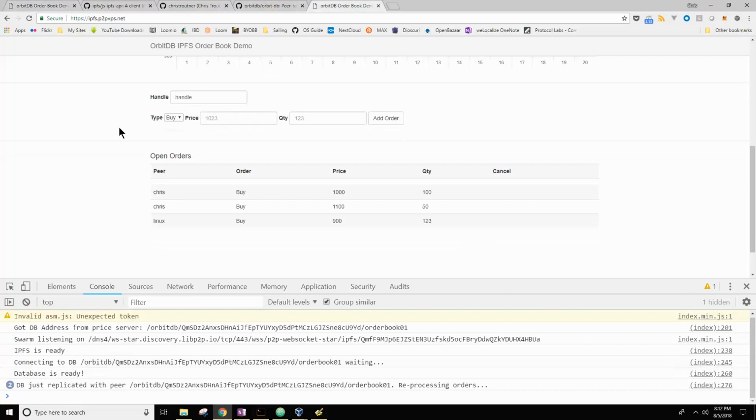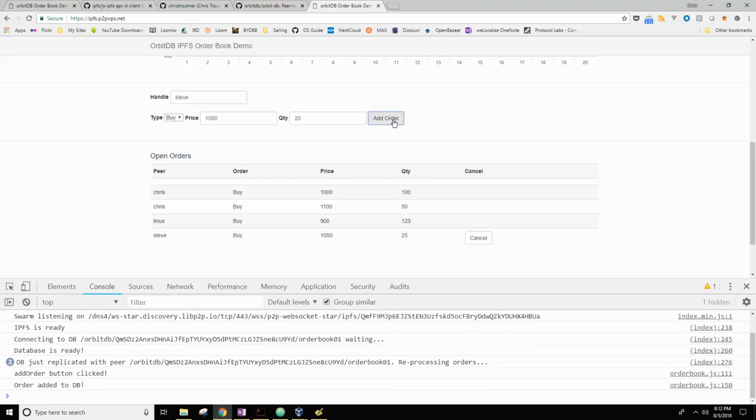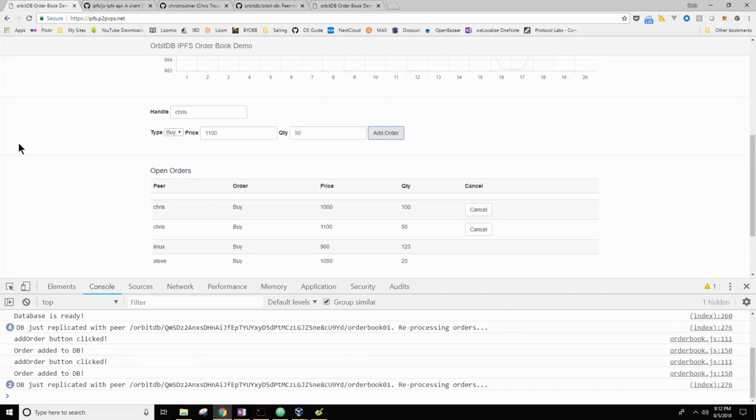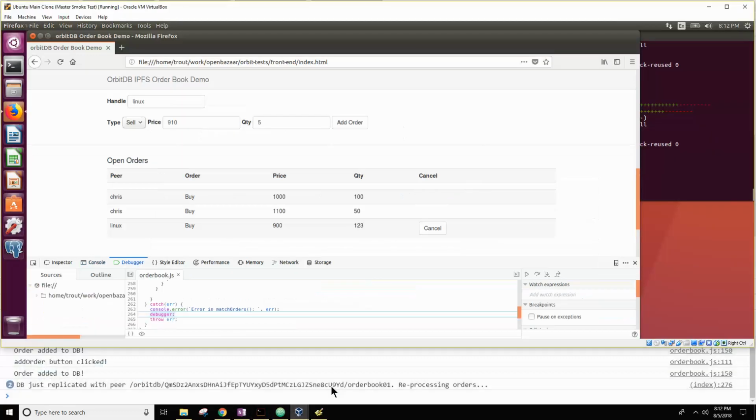In fact, I'm just going to change this handle to Steve. And he's going to put in a buy order right in the middle at 1150 and do a quantity of 25. There we go. Cool. And then this tab picked that up.